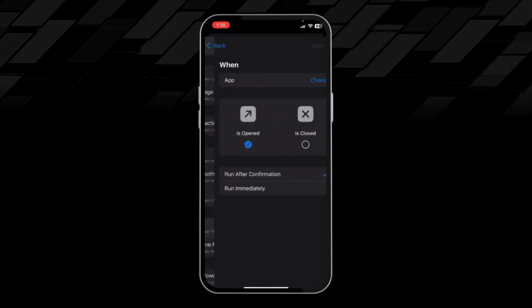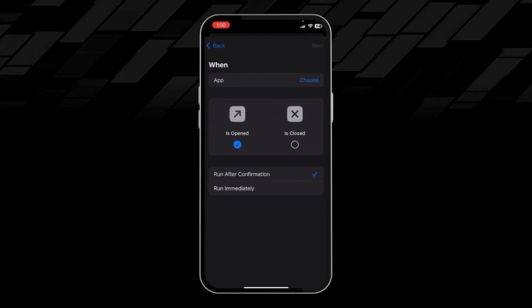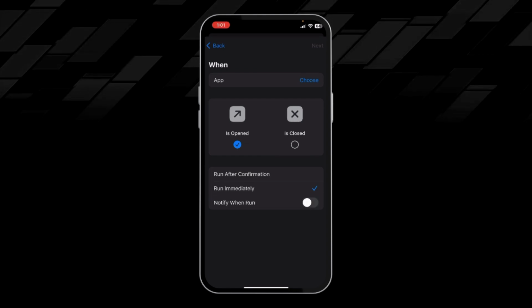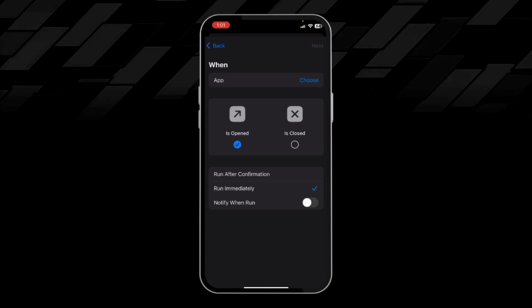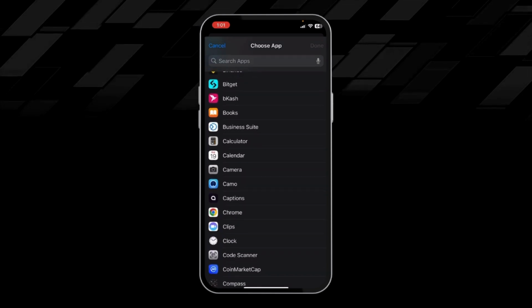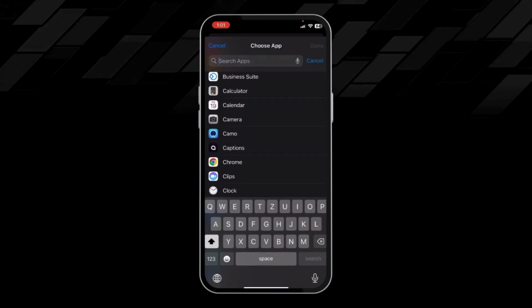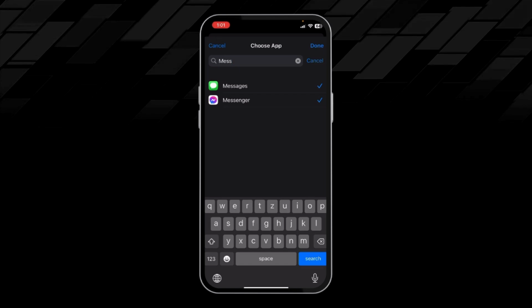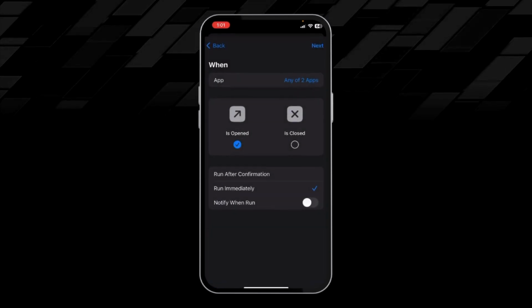Then click on App. Then we have to make sure is opened is ticked and run immediately is ticked. Then we have to click on choose. Then we have to choose the apps we want to lock. For example, I will choose Messenger, Messages, then click on done.